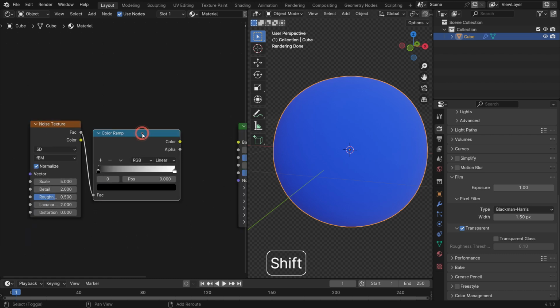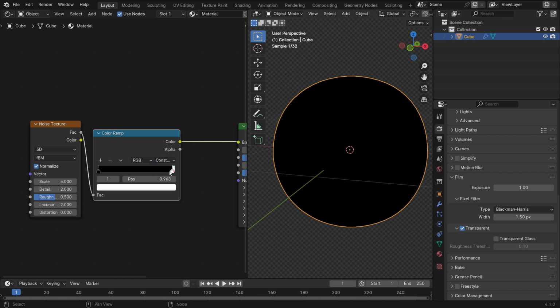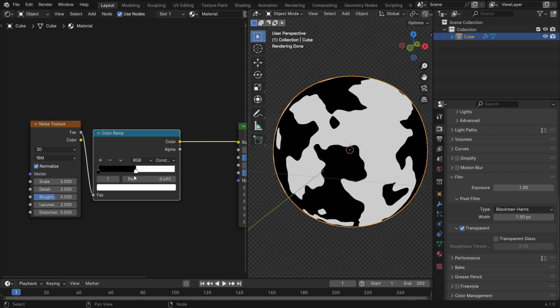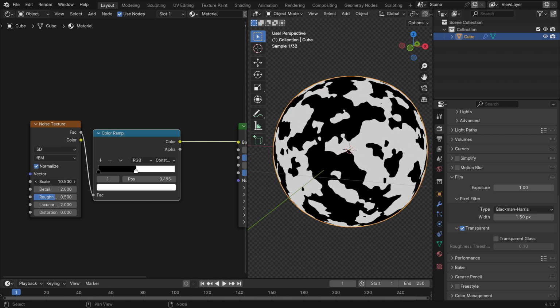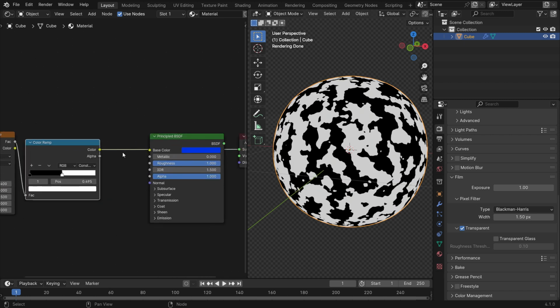Press Shift Control and left-click to view the texture. Switch the interpolation type to Constant. Select the white color stop and drag it to the left side. We can also change the texture scale value. Plug the color node into the roughness node.